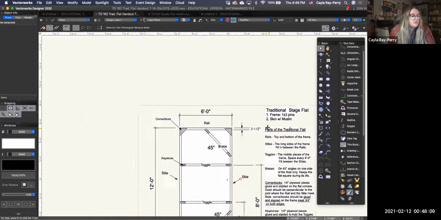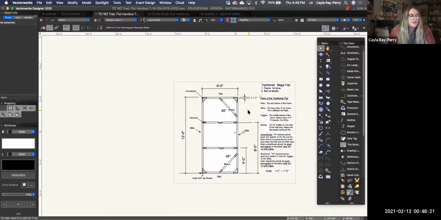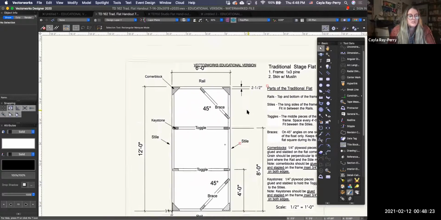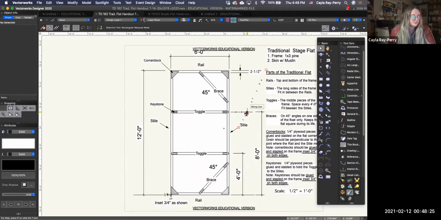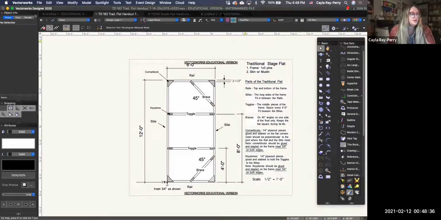So there's never too much information, right? This even calls out that this brace is at 45 degrees and this brace is at 45 degrees. Yeah, it can be very helpful to give as much information as possible. This person has also put in parts of the traditional flat, which is not necessary, but this is an educational worksheet, so that's why they've done that.